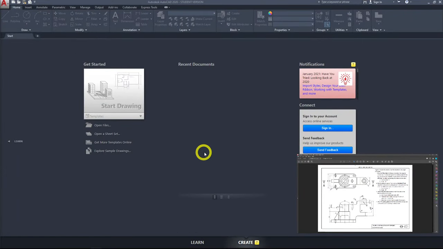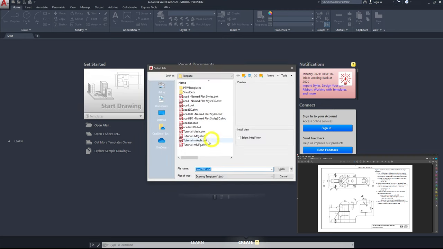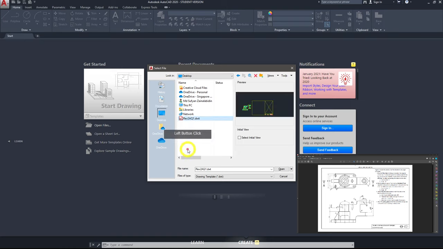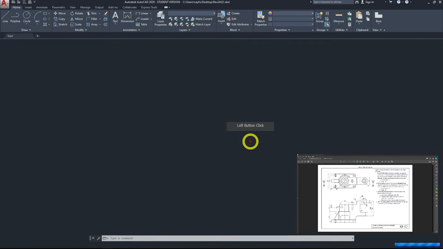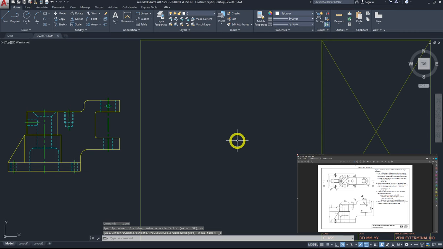So to start off, make sure you have launched your Autodesk AutoCAD software. Onto the starting page, click on Open Files. When you come about here, find the template that you have downloaded. In this case, I have placed my template on the desktop. If you are not seeing anything, make sure that the file type has been changed from DWG to DWT. So let's repeat again, file type DWT. Let's go to desktop and double click on this item here. Let's press open and we can see the whole item here.